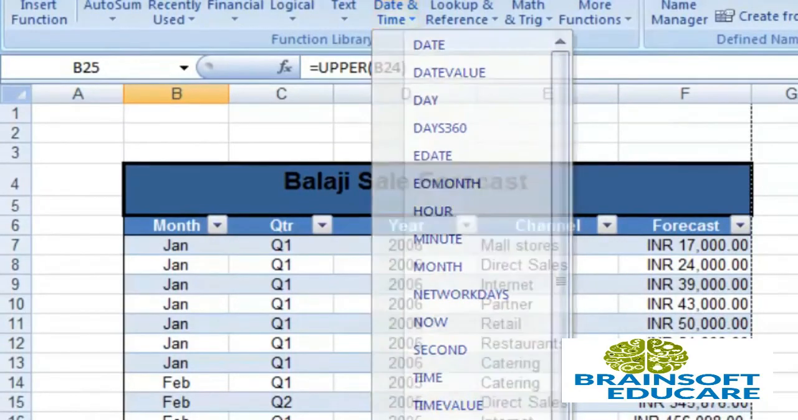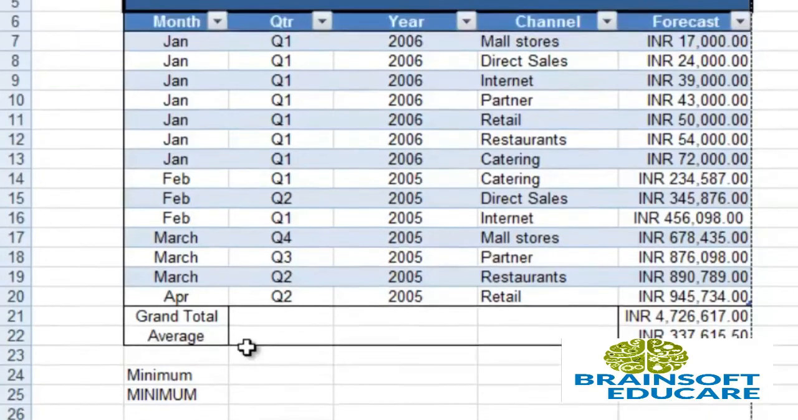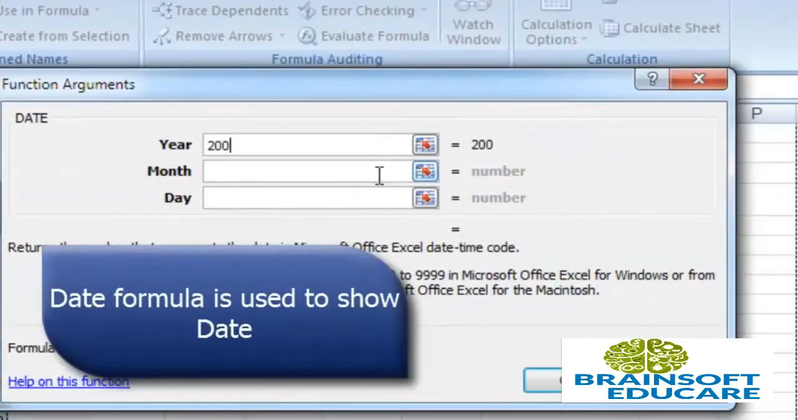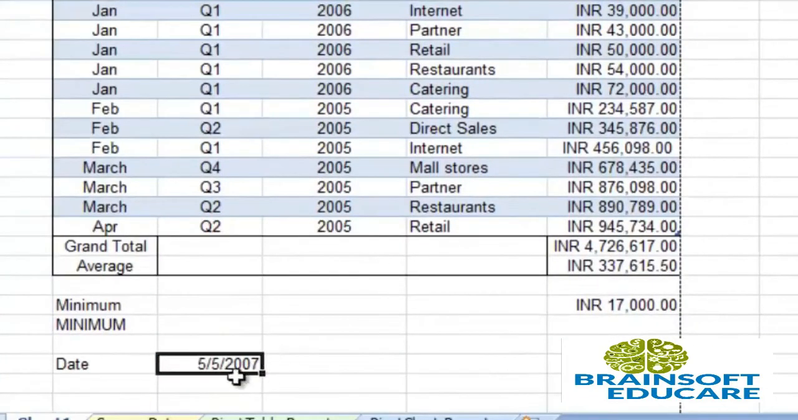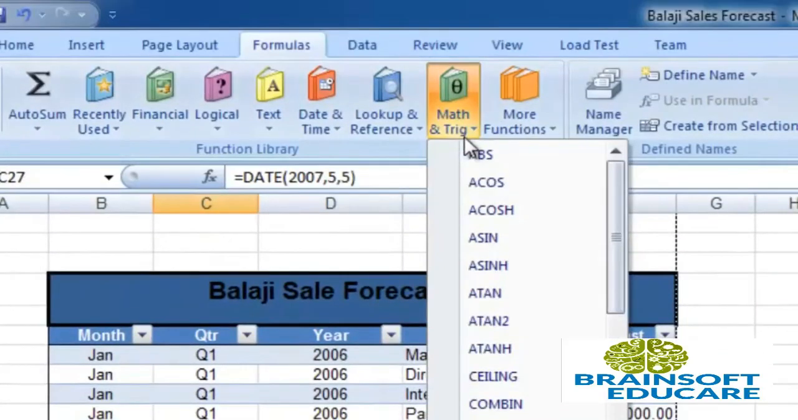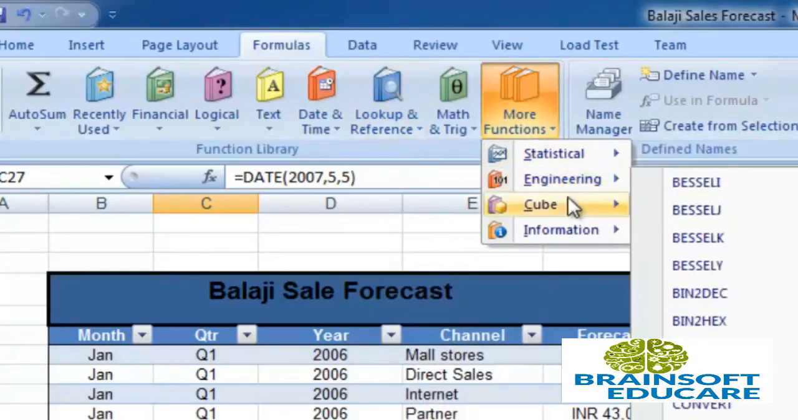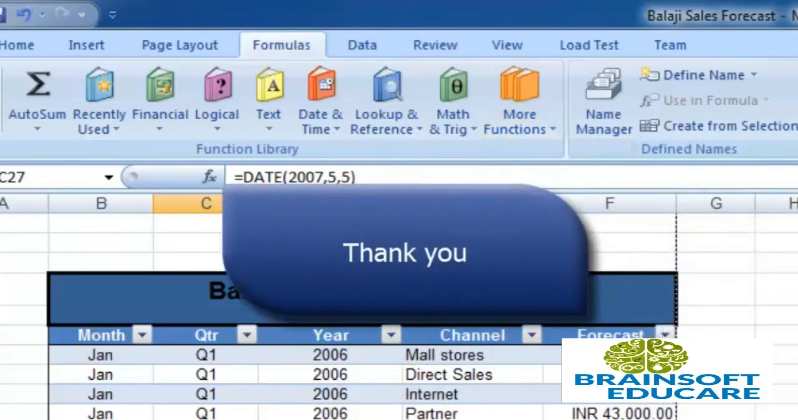For example, if I want to insert a date here, then I can use the date formula and I have to enter the year, month and day and press OK. So the date is inserted, which is 5/5/2007. So this is the use of various formulas. You can use math and trig, lookup and reference, and more functions, which are statistical, engineering, cube related and information related. So these are the various formulas provided by Excel 2007. Thank you.